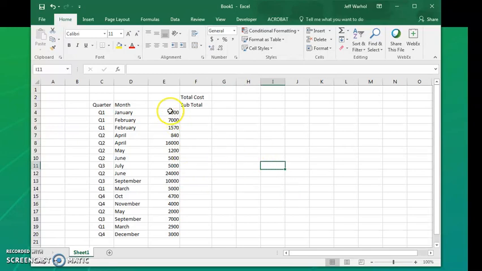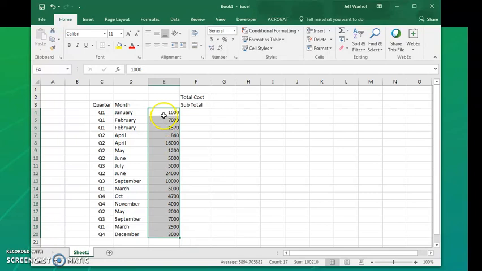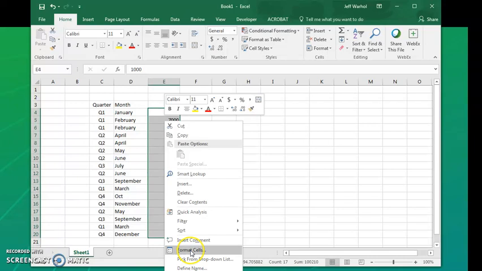So let's get started. First, we're going to convert these numbers to currency numbers, so it actually looks like currency. So we're going to highlight the numbers. We're going to right-click and then go down to Format Cells.